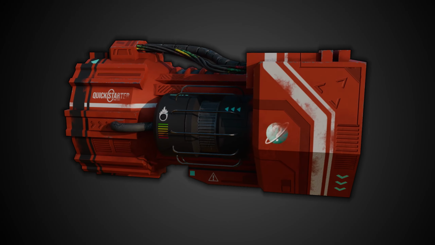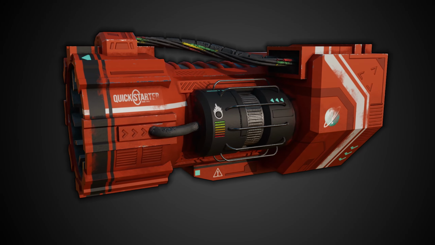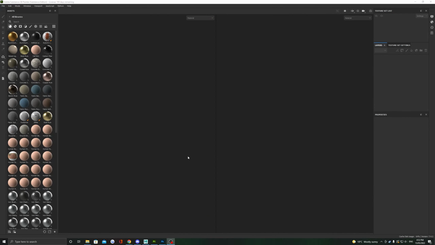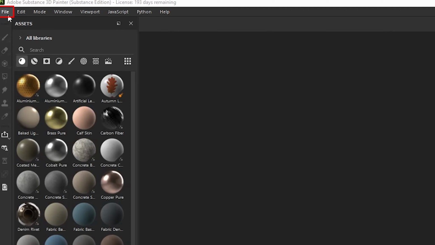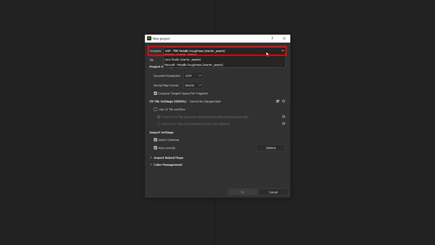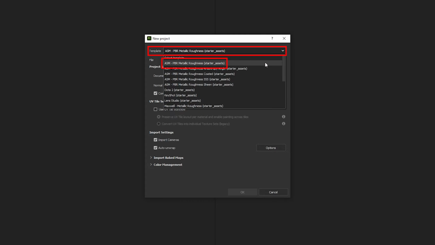This video covers the core fundamental skills of Substance Painter to get you texturing as quick as possible. The first step is to create a new Substance Painter project. Head up to the top left and go File, New. This will open up a little window where we can first choose a template, use ASM PBR metallic roughness.